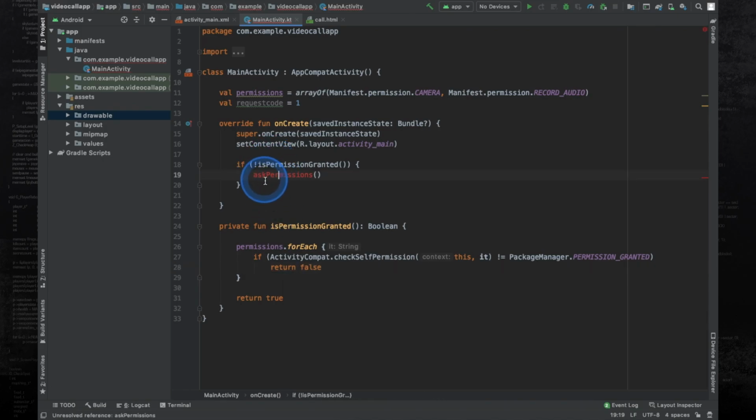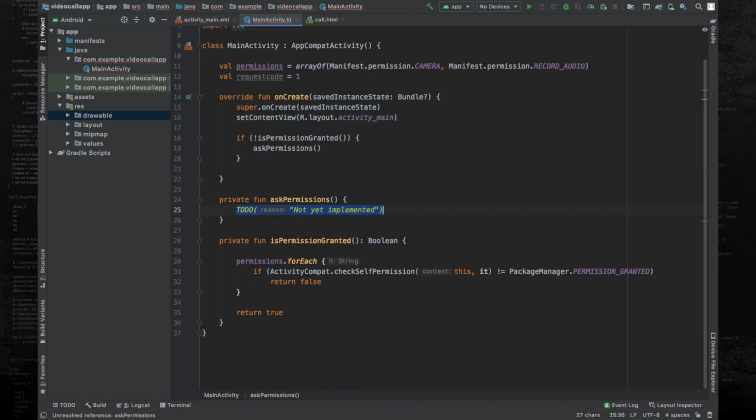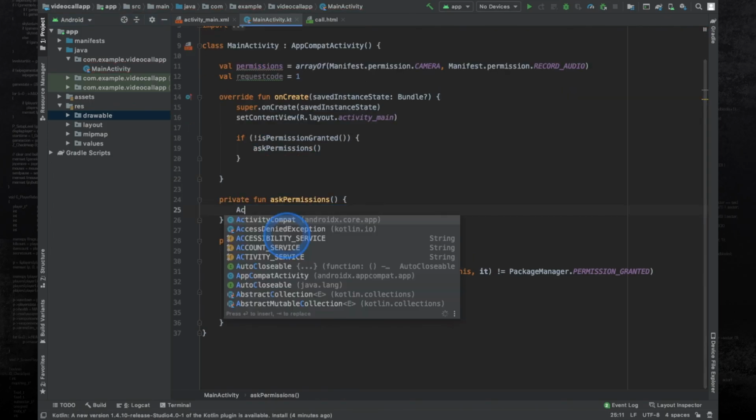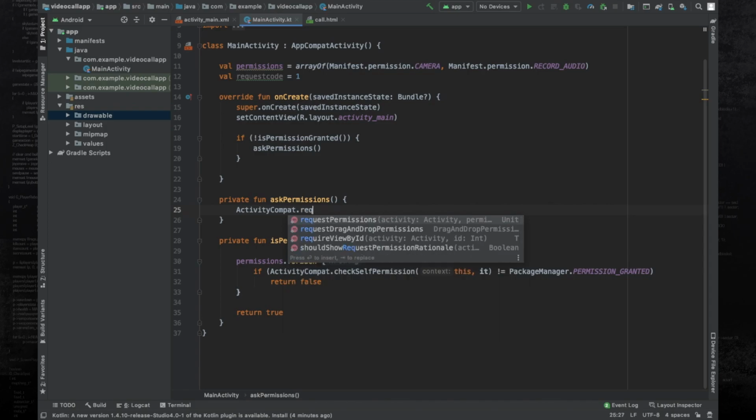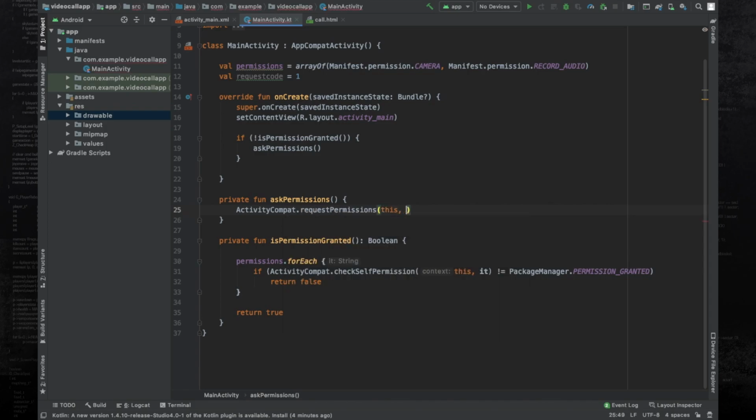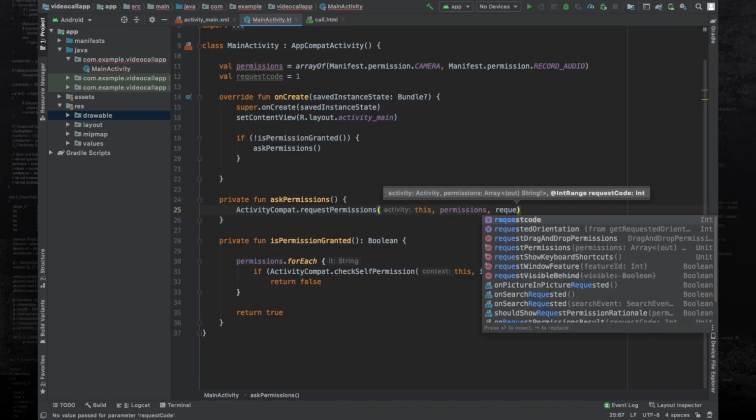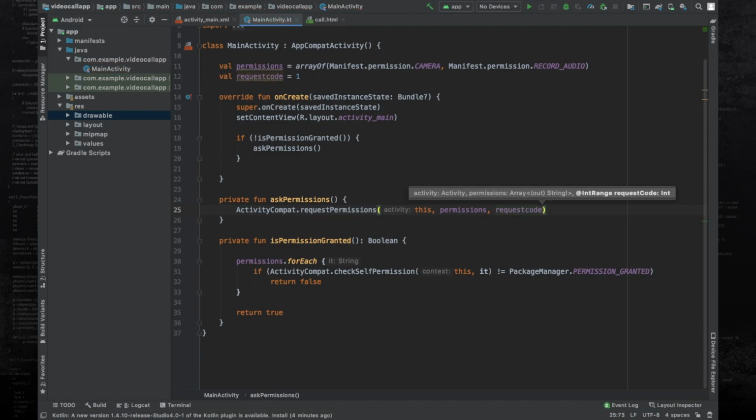Now put the cursor on this askPermissions function, press Alt+Enter, create this function, and here just simply call ActivityCompat.requestPermissions, activity this, and then pass the permissions array. And the last parameter that we will pass is the requestCode variable.